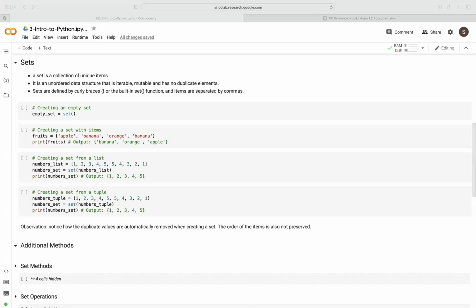Now let's look at another container in Python called sets. A set is a collection of unique items, meaning that if you have duplicate items, they will be removed using the set function. All right. In addition, a set is just an unordered data structure that is iterable and mutable.